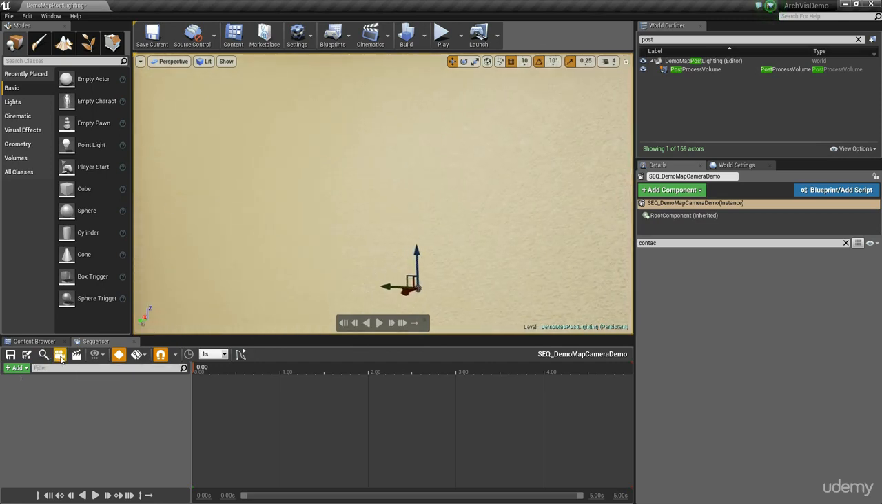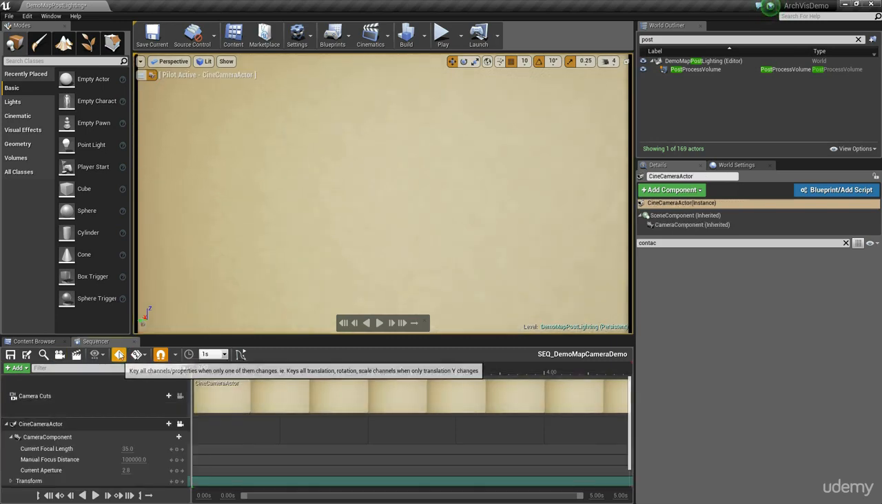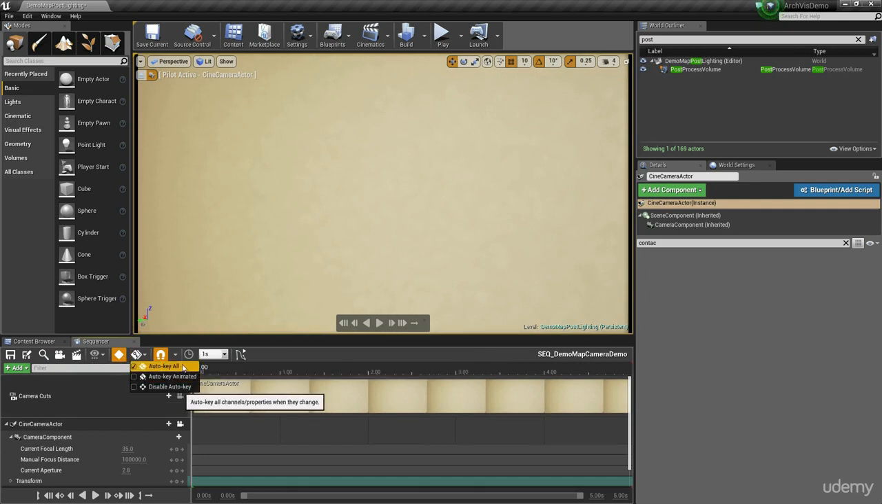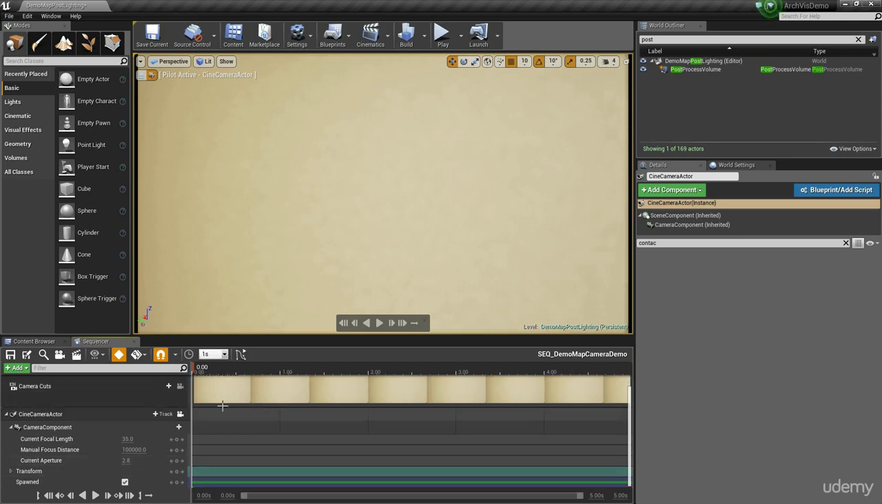The next thing I'm going to do is click on this button here that says create a new camera at the current cut. I'm going to make sure that key all channels is selected, and I'm also going to make sure that auto key all is also selected. Okay? Now make sure this button here is checked as well. I know there's a few things that you had to check, but this, this and this are the three. Then anything I do with the camera is now going to be copied.